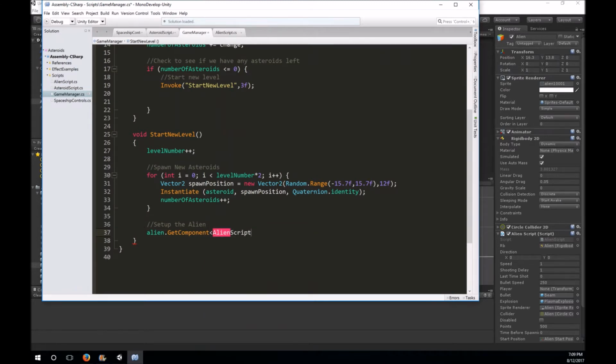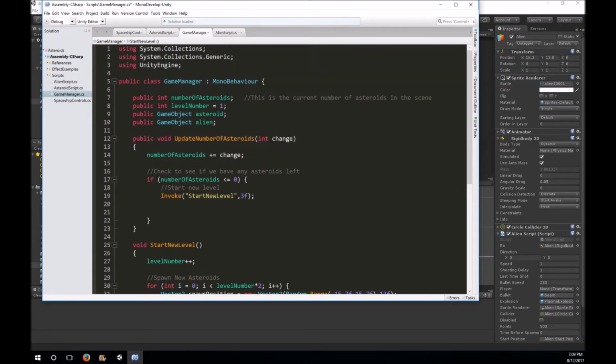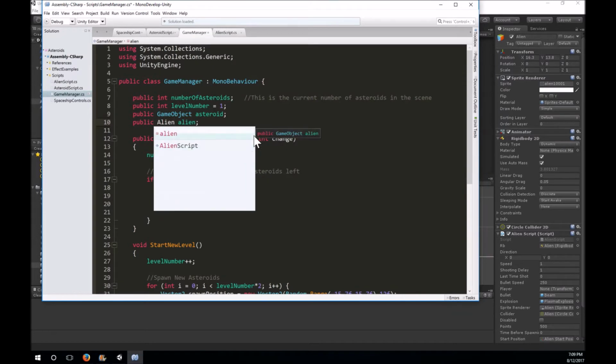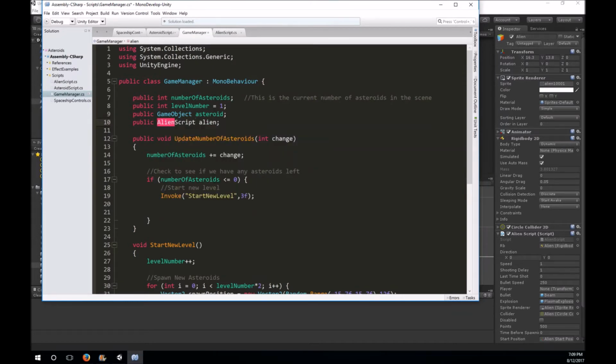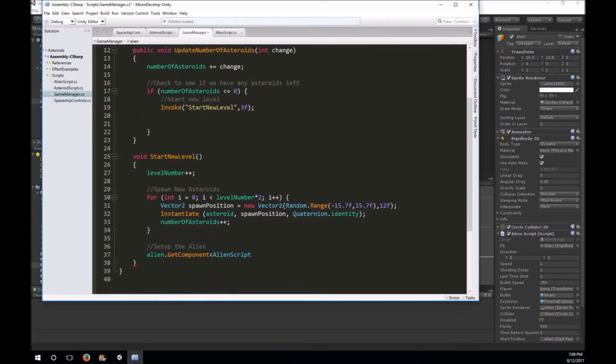As a matter of fact, let's make life easy. Instead of getting a game object alien here, we don't really need the actual game object. Let's just get his script. So alien script called alien, and then here we'll say alien because that's the script, and then we'll say new level.